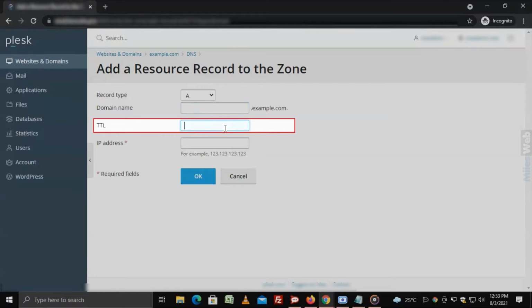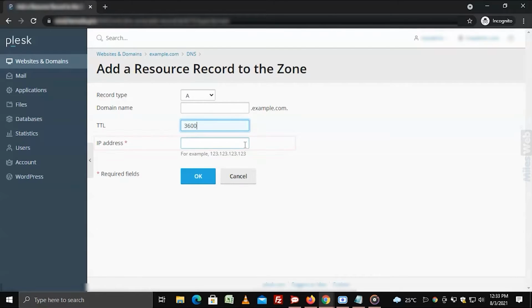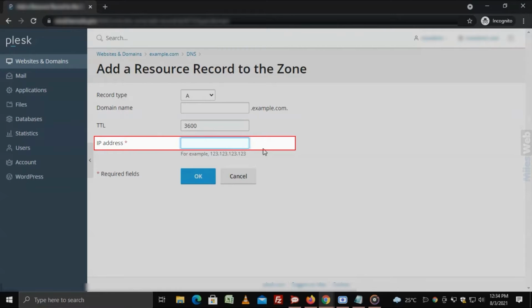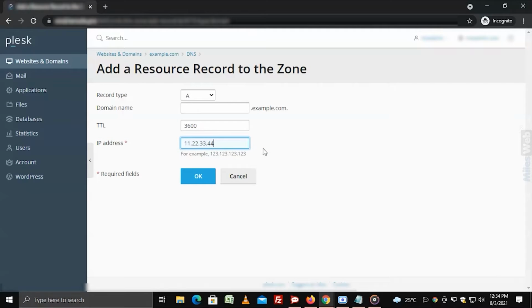In the TTL field, you can assign any value in seconds. We have entered 3600. In the IP address field, enter the IP address of your server. Click on OK.